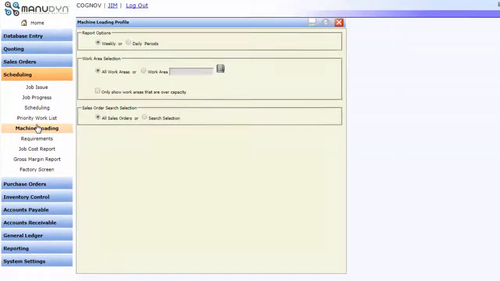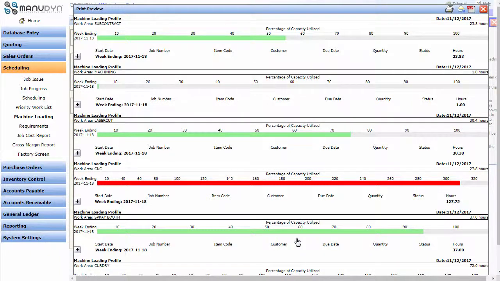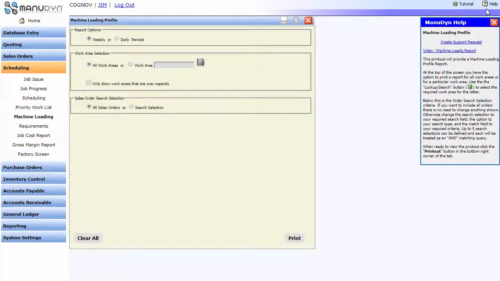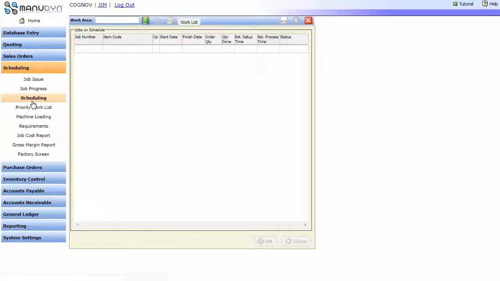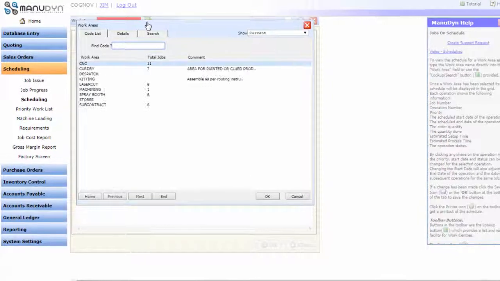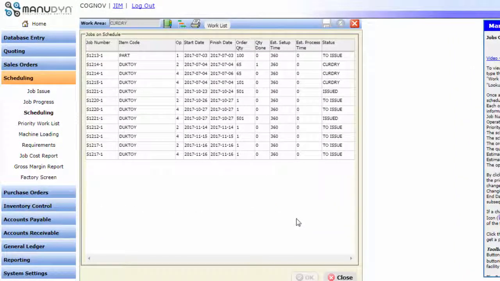area loading. Among the many reports in Manudyn Cloud 9, 4 that are most helpful when issuing a job to production are the Machine Loading Report. This report shows the loading in each week as a percentage of the available capacity and provides a drill down to show the individual jobs concerned. The Scheduling by Work Area, which provides details of each individual job in each work area.